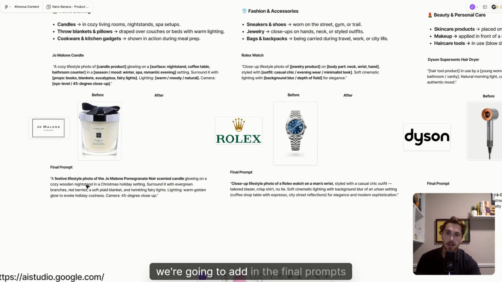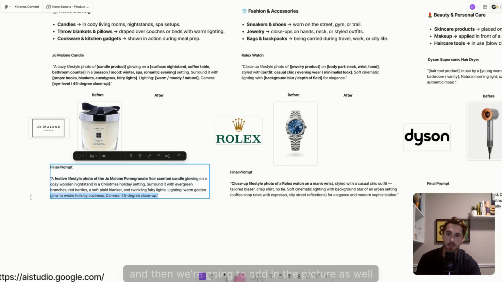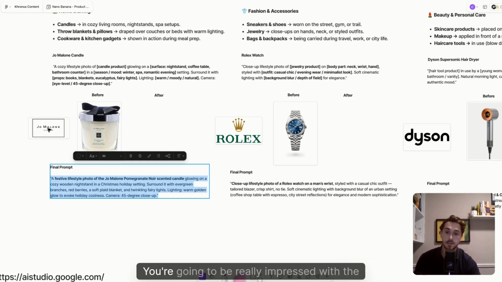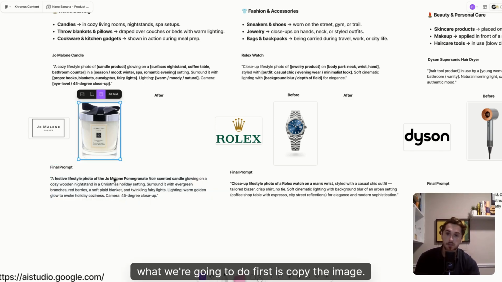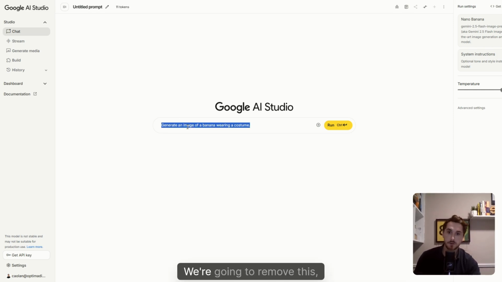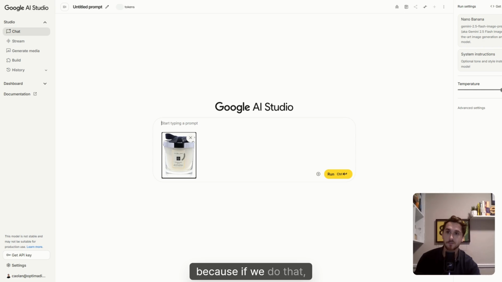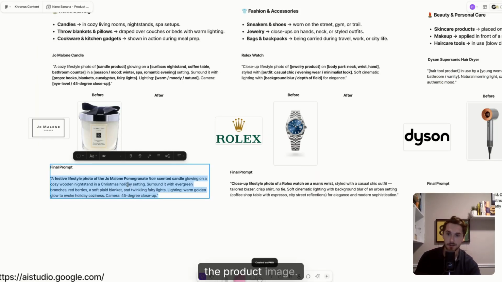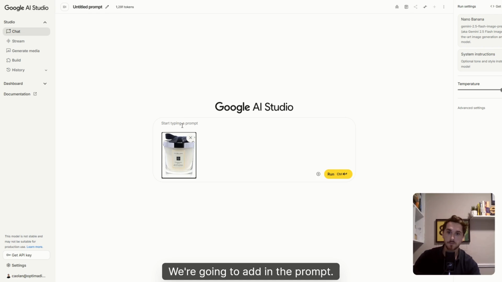We're going to add in the final prompts, and then we're going to add in the picture as well, and then we'll see the before and afters. I think you're going to be really impressed with the output that this can give within a couple of minutes. What we're going to do first is copy the image. We're going to go try Google's Nano Banana tool. We're going to remove this generating image of a banana, because if we do that, it's going to show bananas around the product image. We're going to add in the prompt.